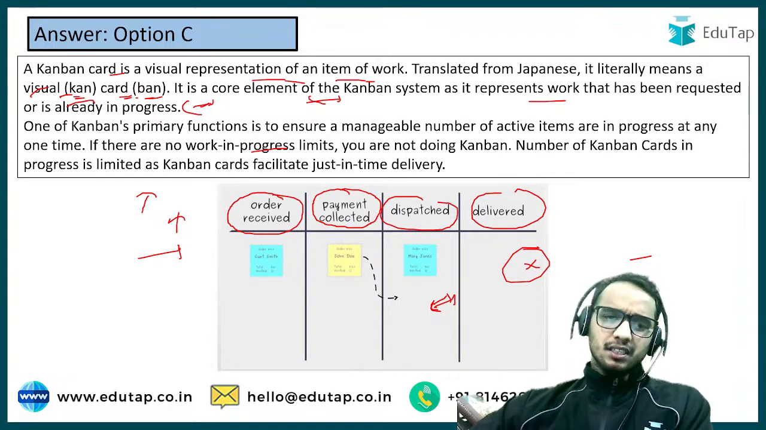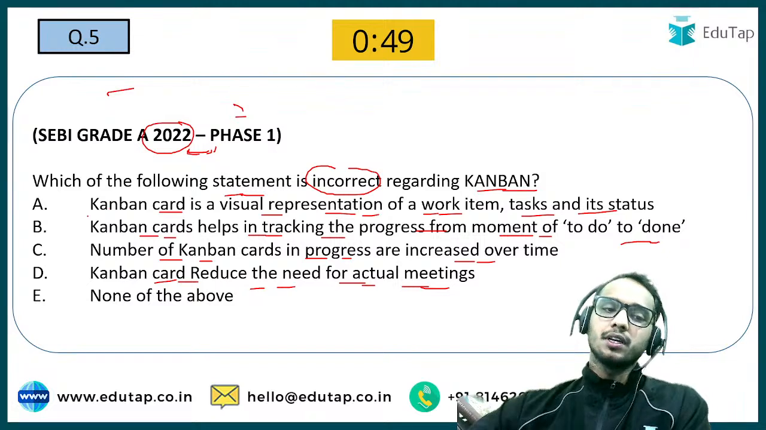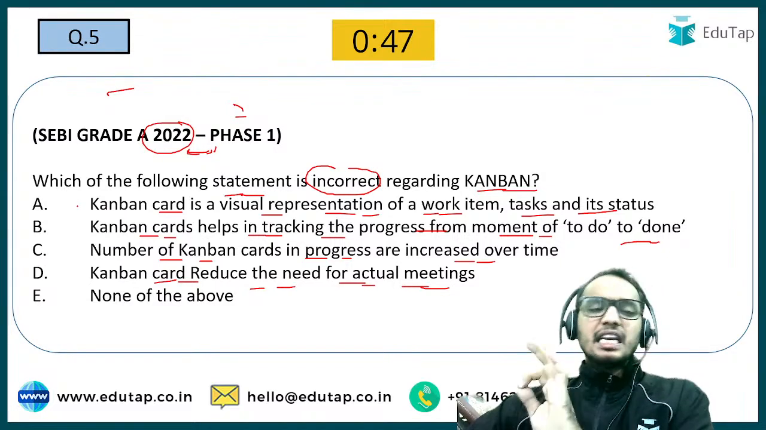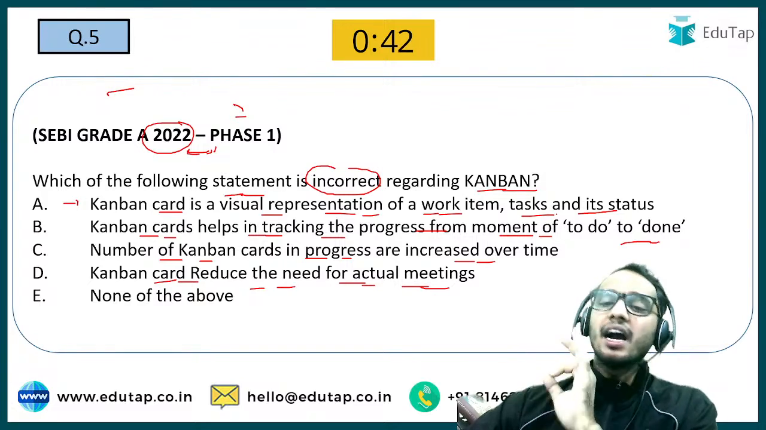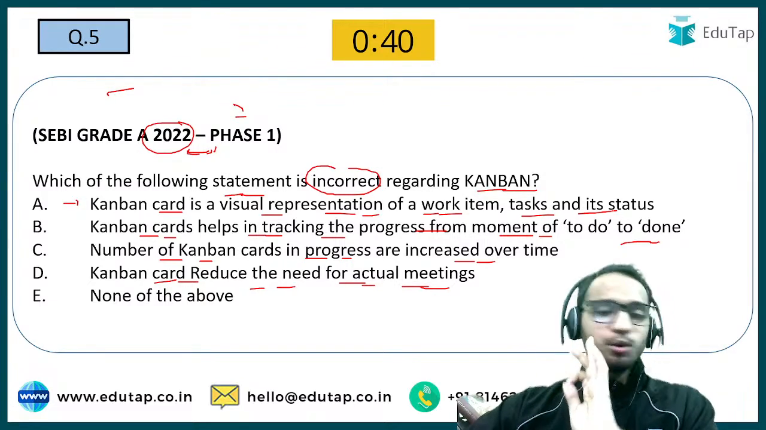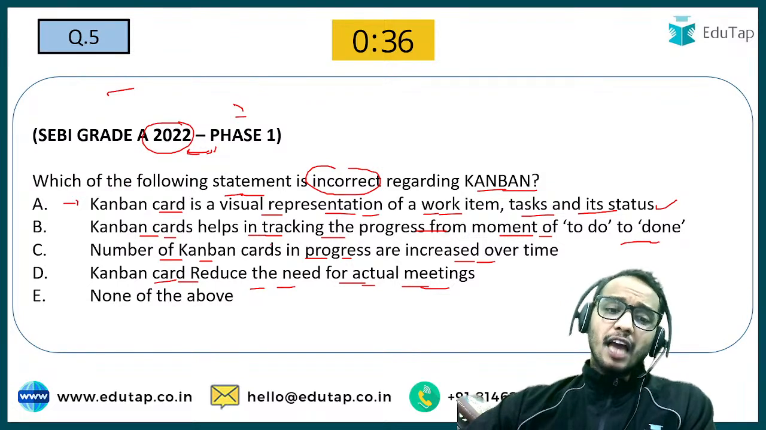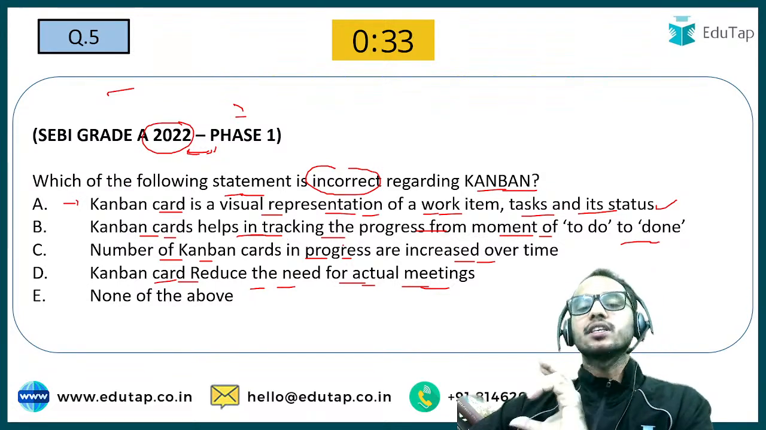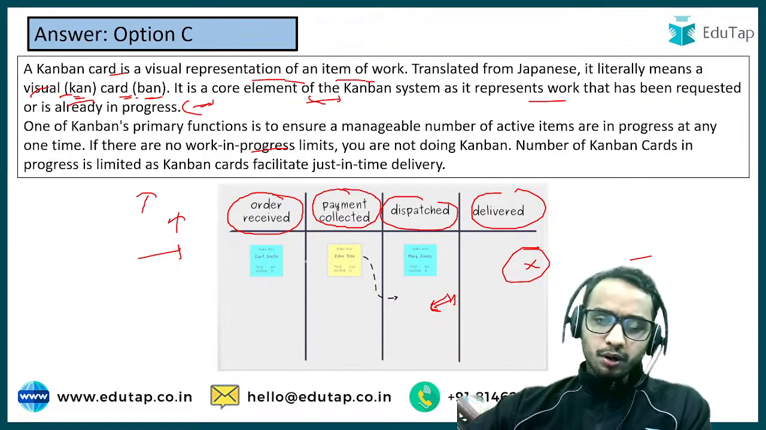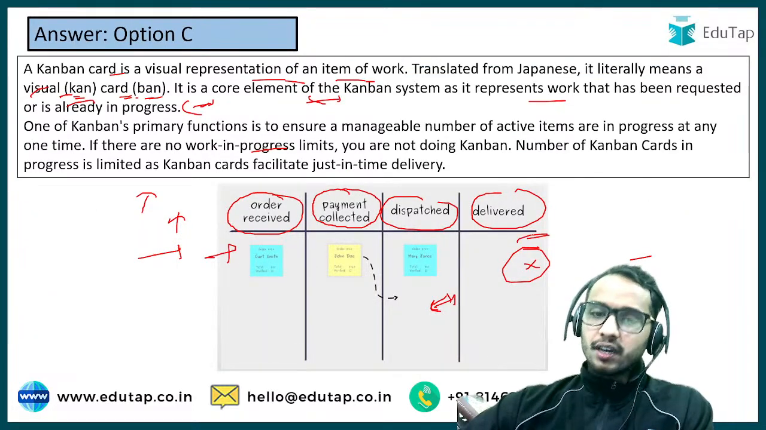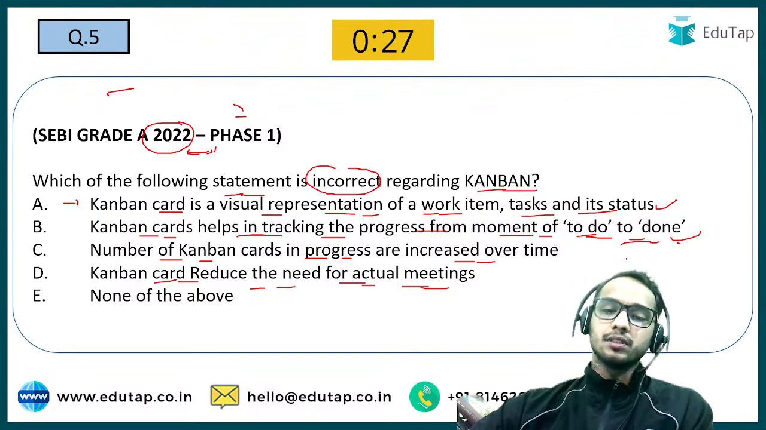So now let's get back to the question again and try to understand the question. Which of the following is incorrect? Option A says Kanban card is the visual representation of a work item, task or a status. So it is absolutely correct. Okay, so it is correct. Option B. Kanban card helps in tracking the progress from to do to done. So it is tracking it or not. From to do to work done, it is tracking the progress. So it is also absolutely correct. So it would not be the answer.